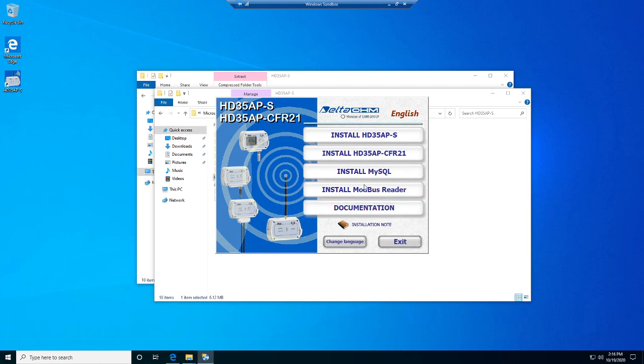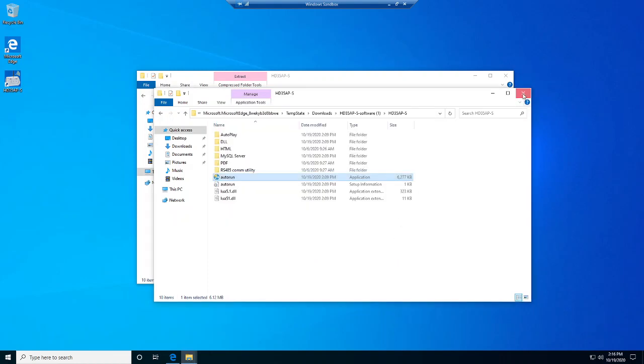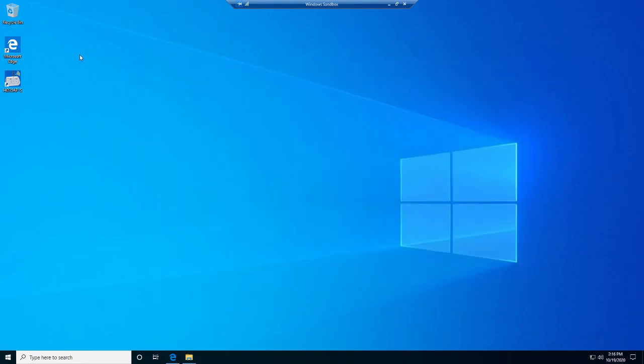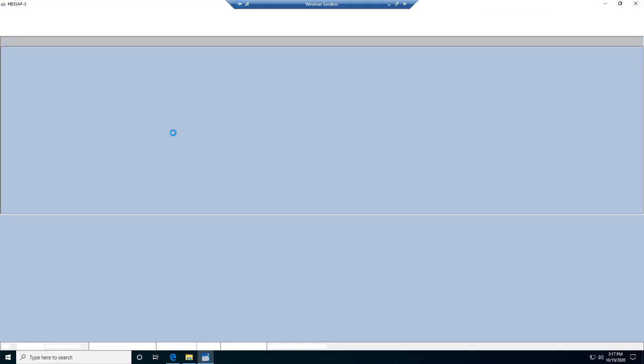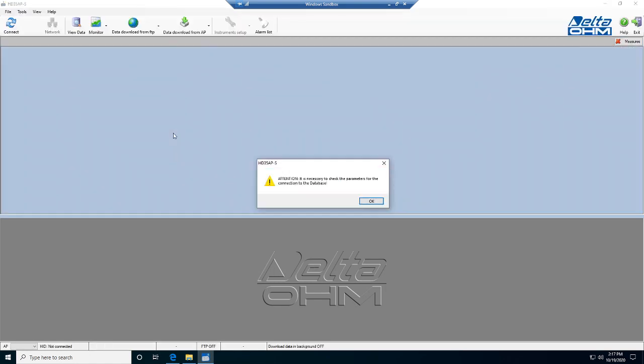Now what we can do is run the HD35 software. So we'll get out of the installation. And here on my virtual desktop, I have created the icon. If I double click on that, the program will start. Occasionally on some machines I've had to run the initial setup as an admin, but I don't think that's the case here.